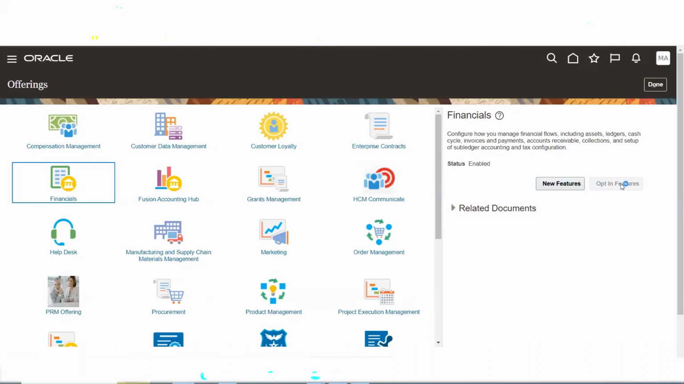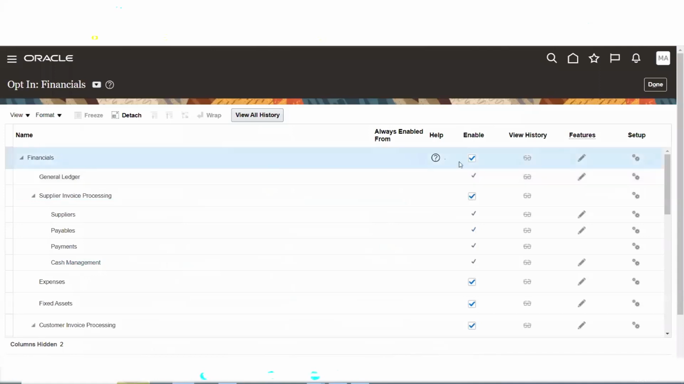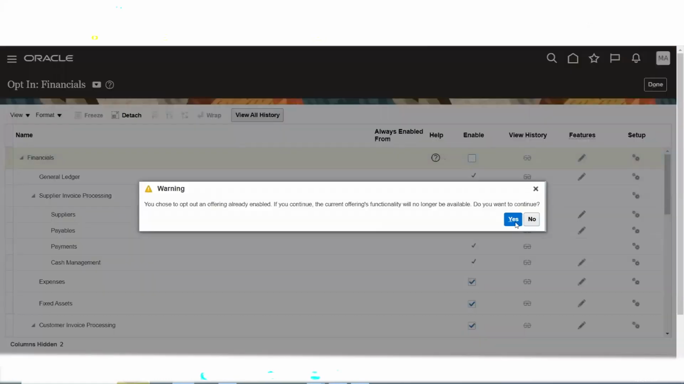When you click on opt-in features, within the financials offering, what are the different options available? You can see them as per your implementation scope. As per your implementation, you have to implement a few applications, and only those applications you can enable. Now you can see the financials offering is enabled. By default, you see this as disabled, and you have to enable it. In a fresh instance, if you come to this page, you will find financials as disabled, everything as disabled. You have to enable it so that you can use those and they will be available.